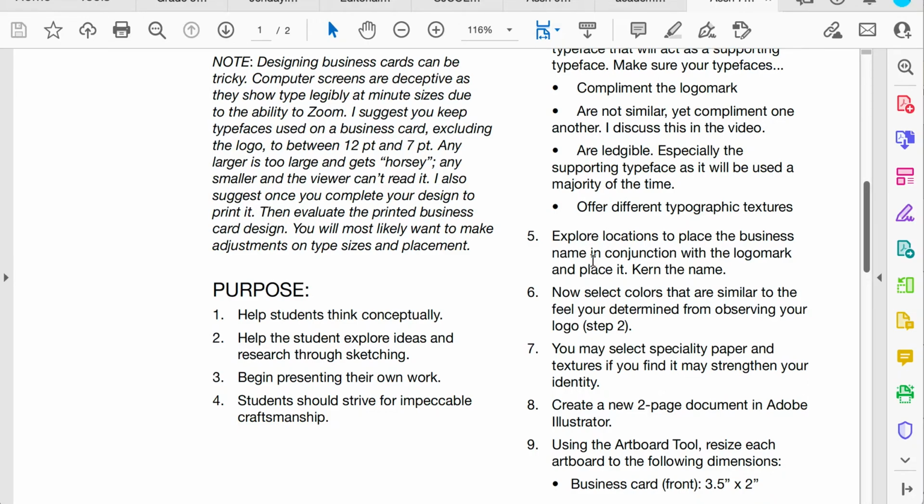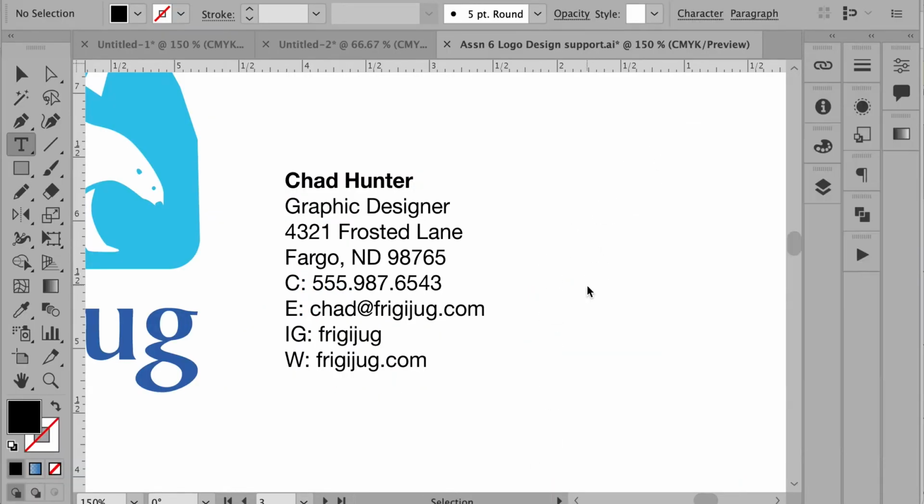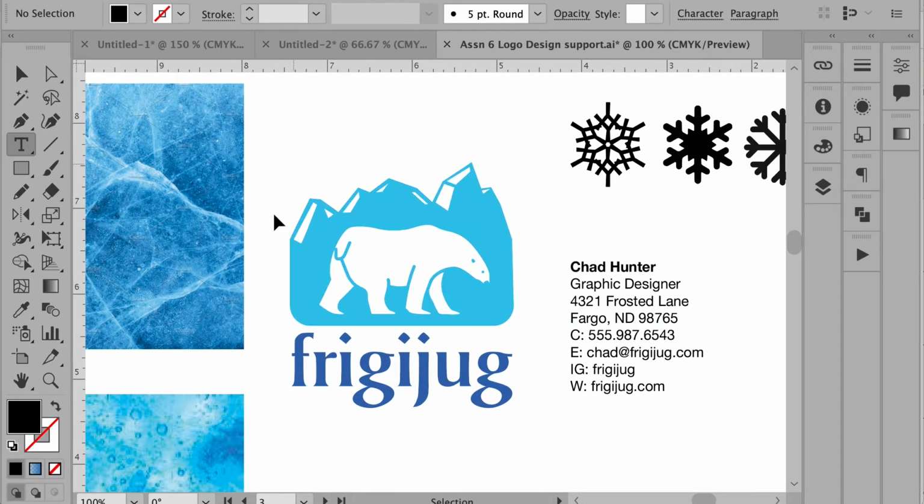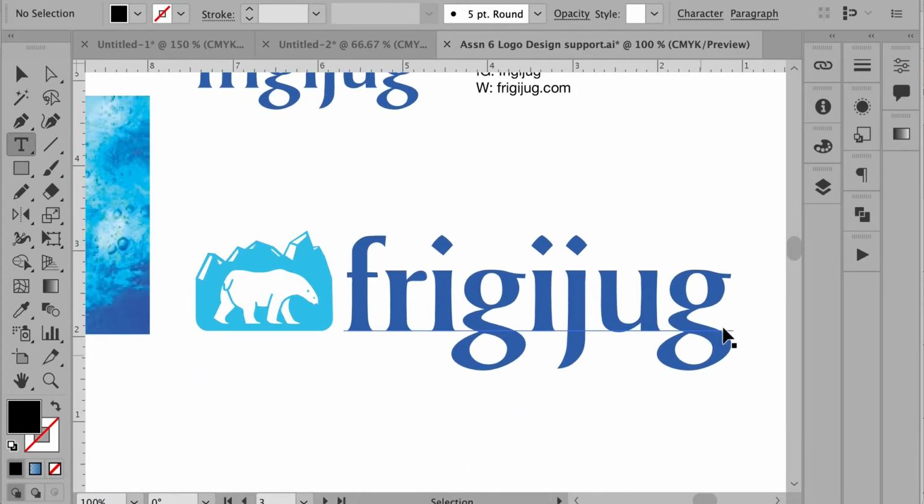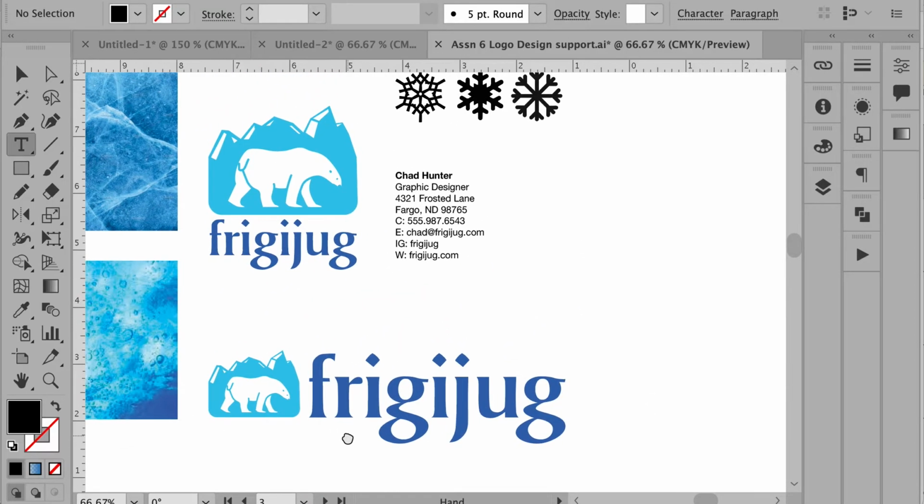Okay, so the next thing, number 5, is to explore where to place that name in conjunction with the business, with the logo, with the logo mark. And if you've noticed, I chose a vertical layout, and then I also chose a horizontal layout. I think it's really nice to have a vertical and a horizontal version of logos, because there are just so many different applications. If I were to see this on a business card and this on a brochure, I would know it's the same place for sure. It's just a slightly different way of showing the logo.